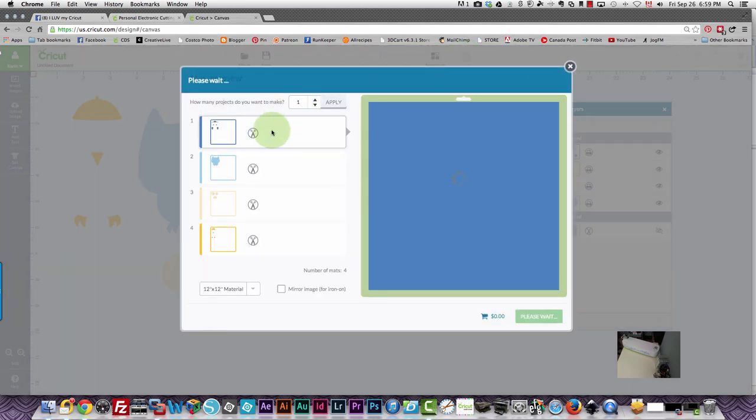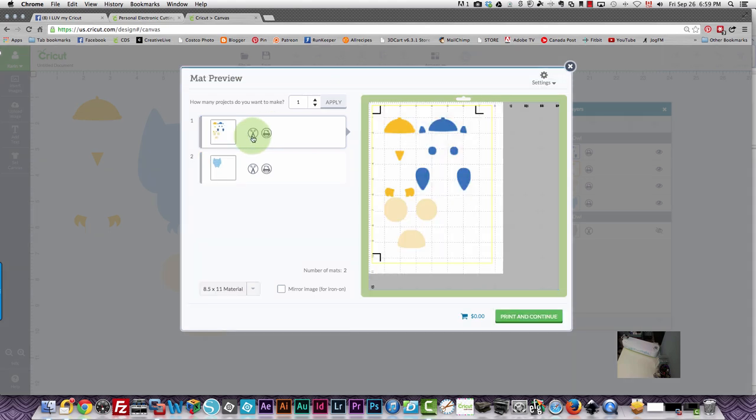Now it's still seeing four layers because it just had that in memory from before. Now you can see that this is all going to print and cut onto two pieces of paper because I've made it that size.